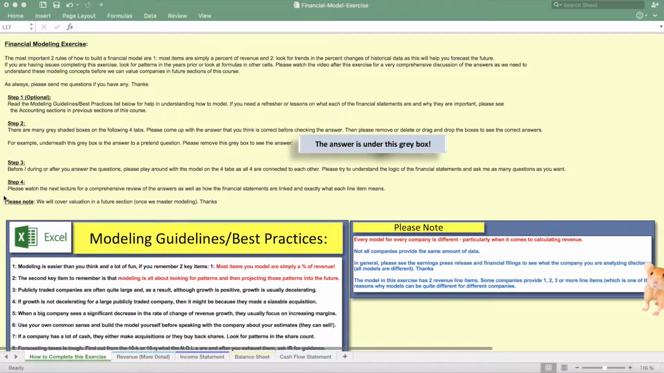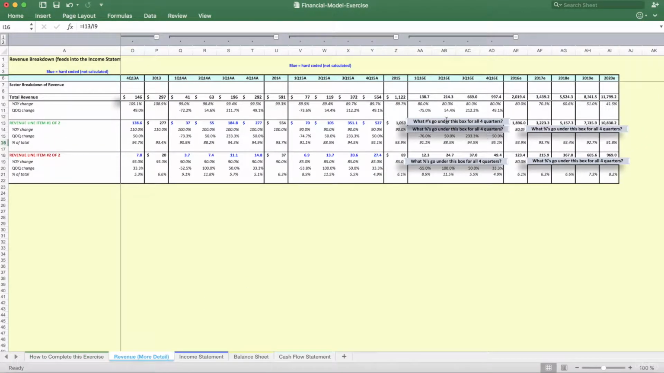And again, in the next lecture, I will give a comprehensive review of the answers as well as how all the financial statements are linked and exactly what each item means. All right, cool. So what you'll do again is you'll just go through all four tabs and you'll calculate everything you think goes under this gray box here and then remove it and see if you got the right answers. And if you don't have the right answer, just click through to see the formulas, okay?